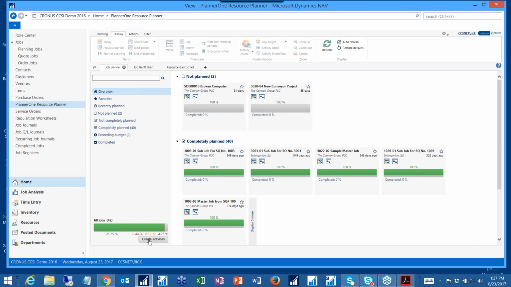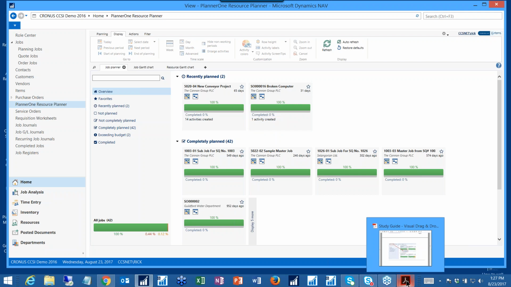And watch up here what happens. So I'm going to click Create Activities, and it does all the jobs that need to be planned. So all the service orders or the new jobs that need to be planned. And so now they change status to recently planned. This one created, you'll see right there, 14 activities have been created. And this one, hopefully you can see that on your screen, one activity created for that one technician to come do the work.